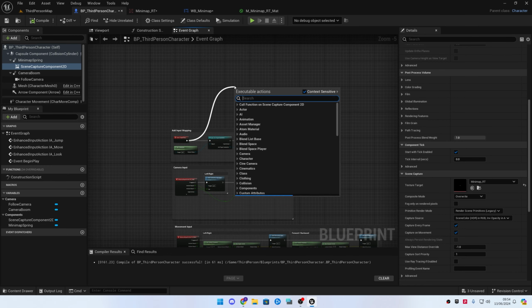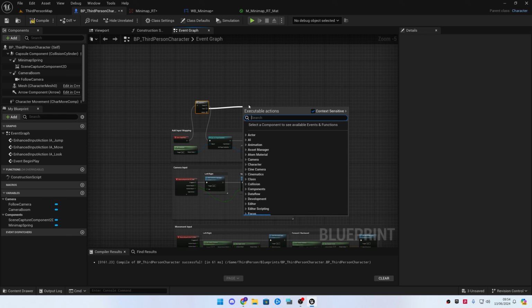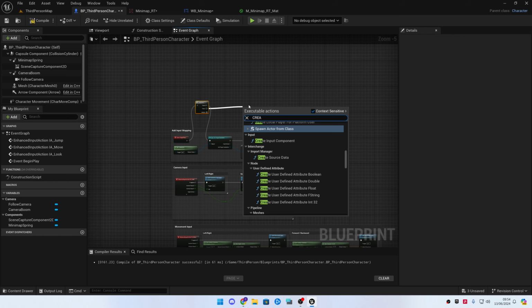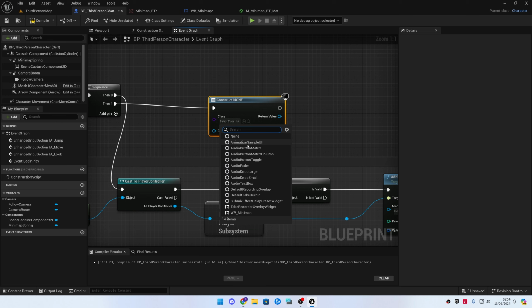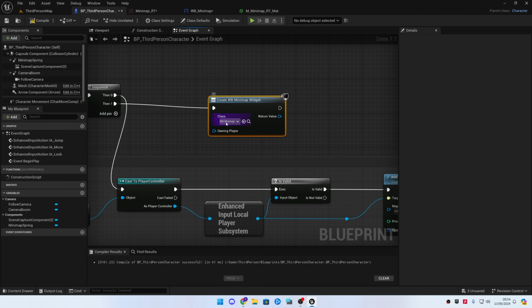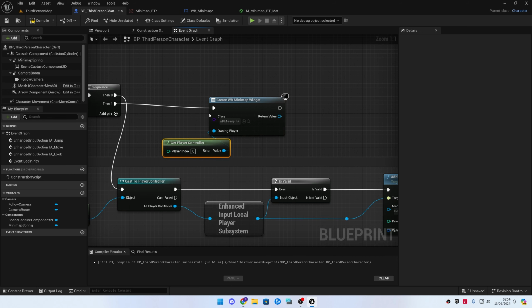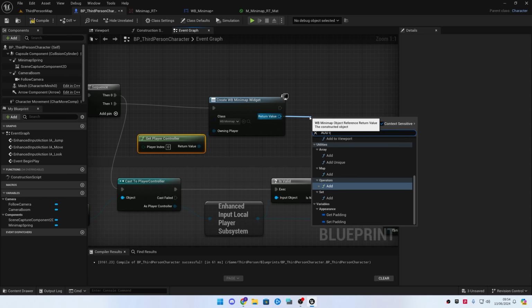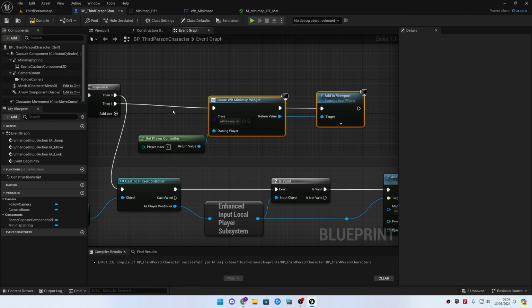Now go back to the event graph in the blueprint third person character, add a sequence if you need to. You don't really have to, but I'm just going to do it anyway. And then we're just going to click create widget, and the widget is going to be the one we just created, WB_minimap. Owning player is get player controller, and out of the return value we want to add it to the viewport so that we see it on our screen once the game initializes.